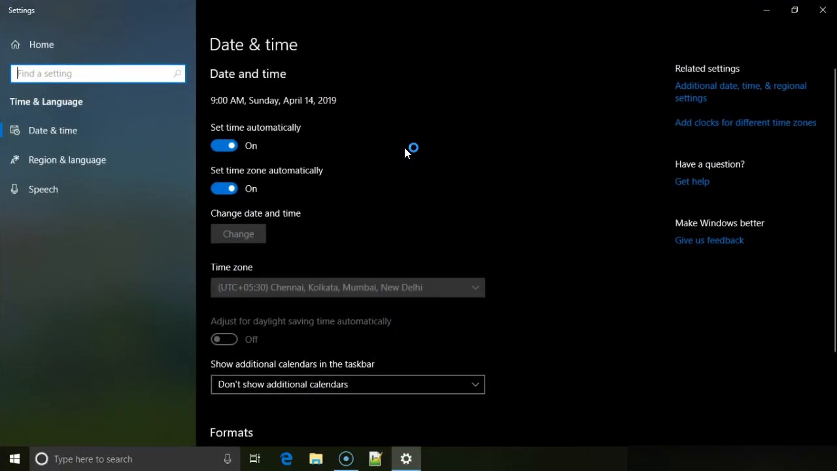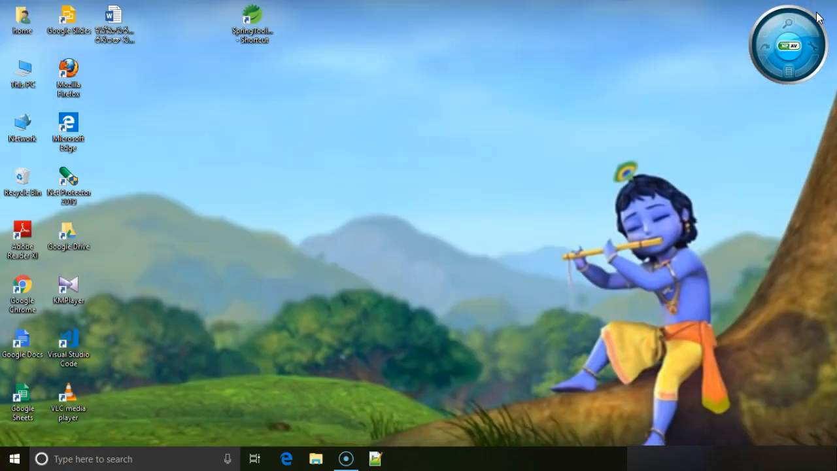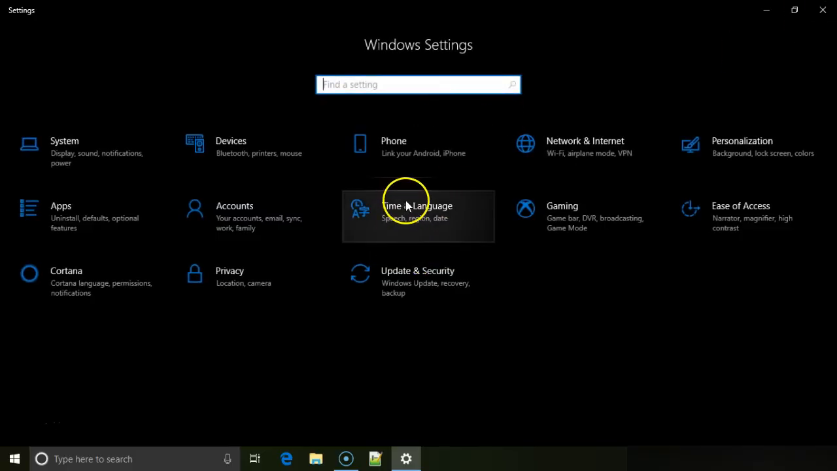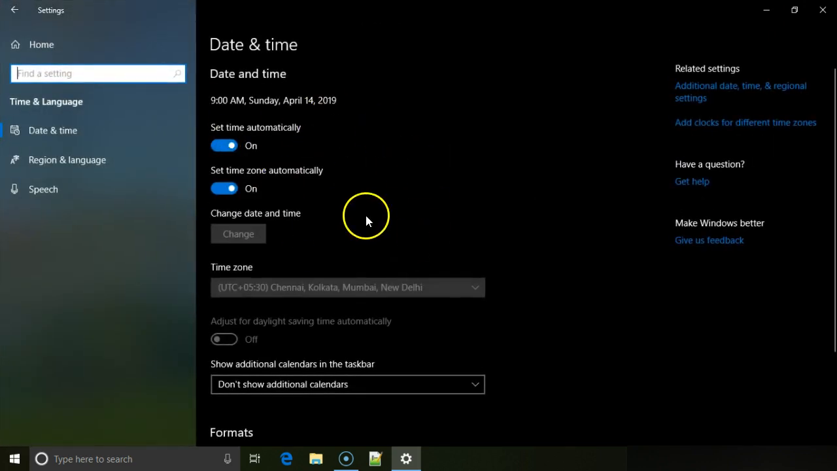One more way is through Windows I. If you press that, you can see an option called time and language. If you click on that, the date and time settings screen appears on the left. Automatically by default it gets selected.